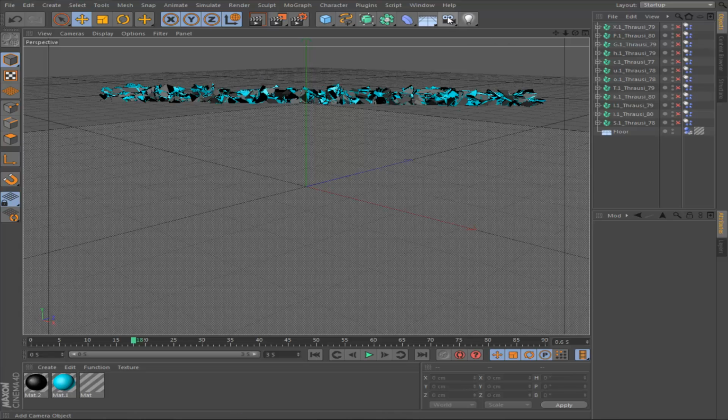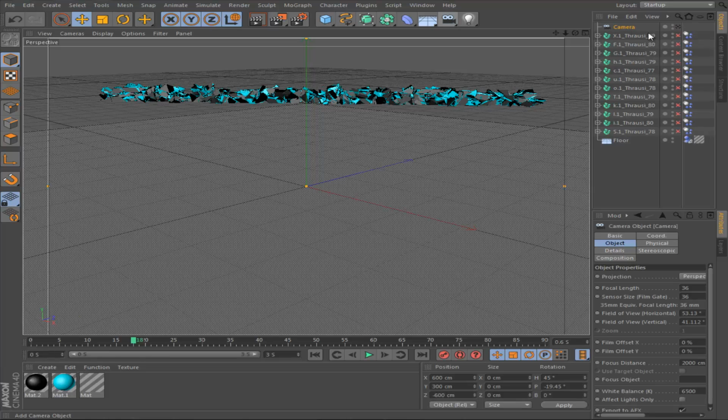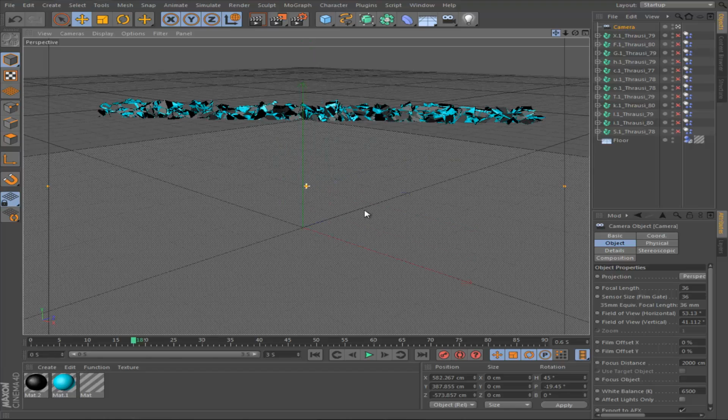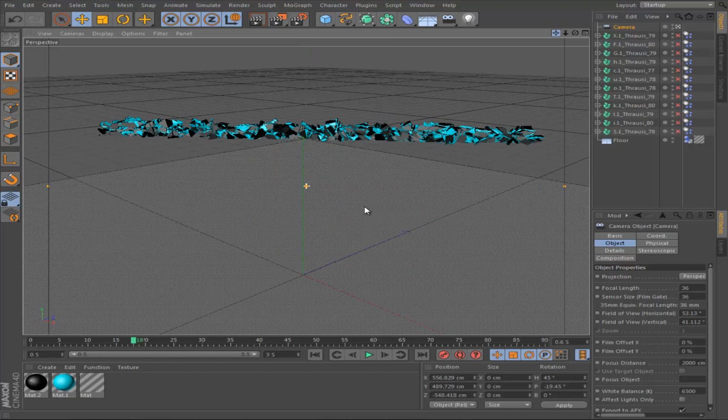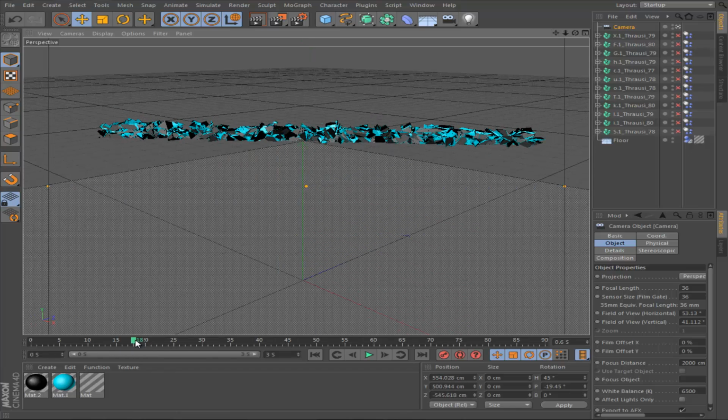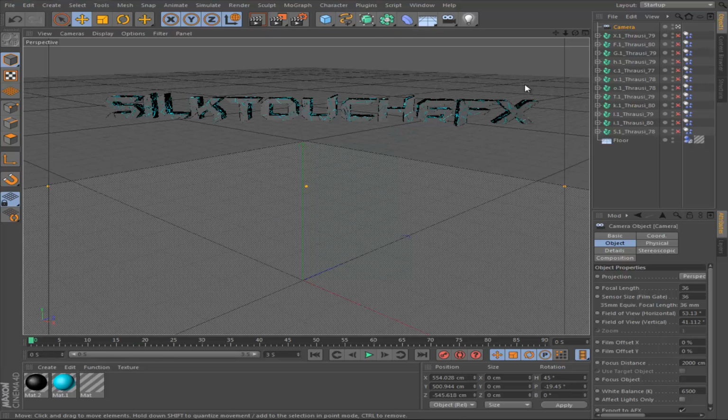So now what you're going to want to do is drop in a camera and look through it, obviously, and elevate your camera a little bit. Let's scroll this back to the first frame. Alright, that looks pretty good to me. So, now when you play it back, it's going to shatter just like my text. And that is how you make an intro like mine. It's that simple. It's really simple.